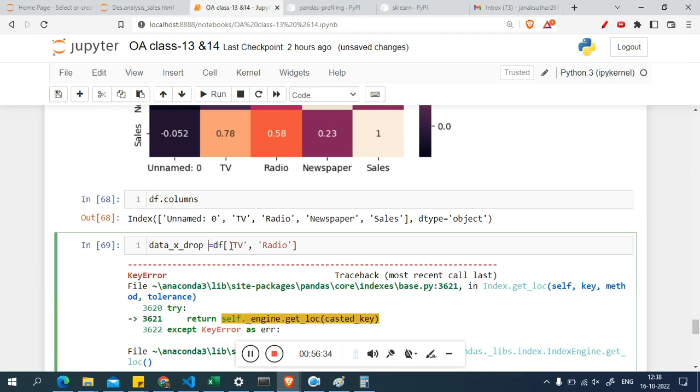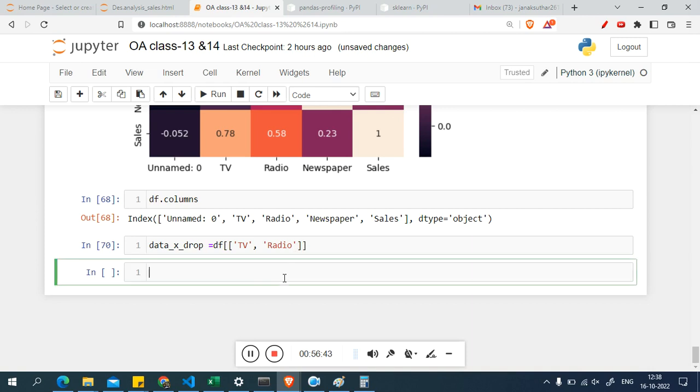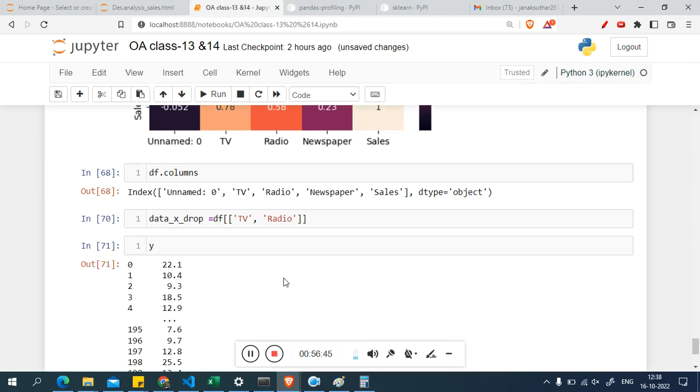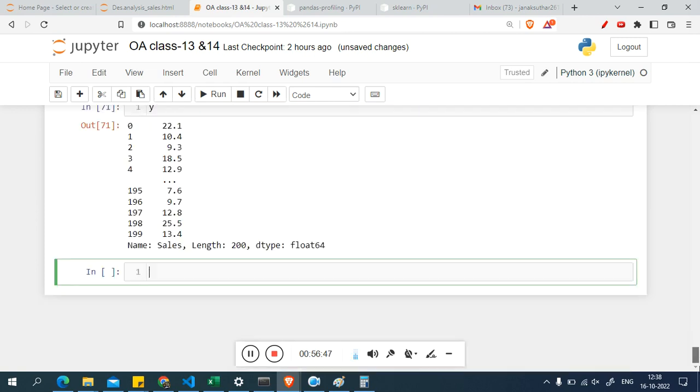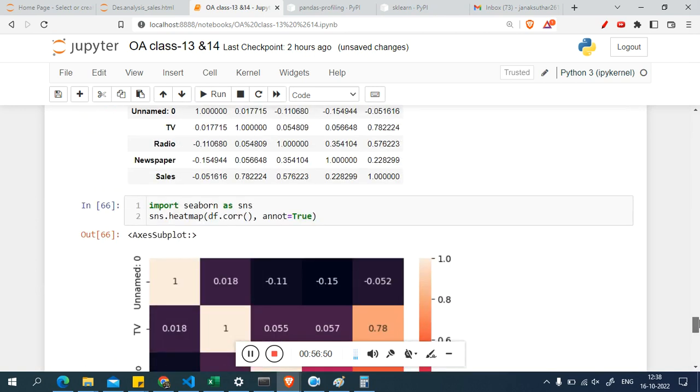Wait a minute, why am I getting an error? Because it is a data frame, not a data series, so I need to use double brackets. Okay. So now I will make the linear regression. What is the way to make the linear regression?